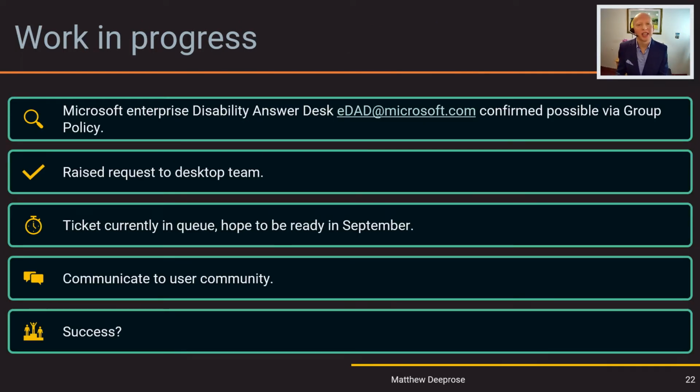So I asked the Microsoft Enterprise Disability Answer Desk if we could set this on by default on machines managed by the university. And they said, yes, you can do this using group policy. So I've raised this as a request to our desktop team, who now have it in their queue. I'm hoping it will be implemented by September, and we'll then be doing some comms with our user community.